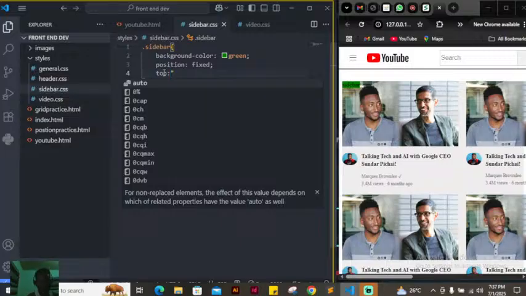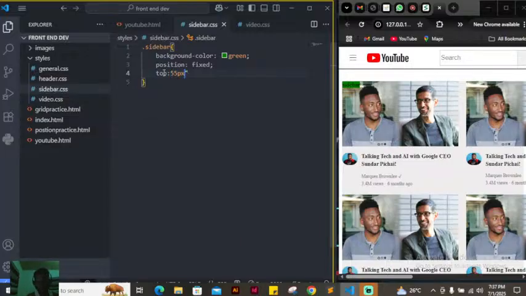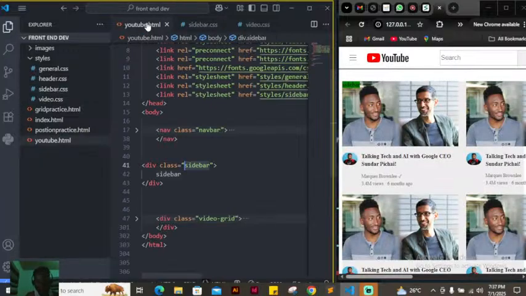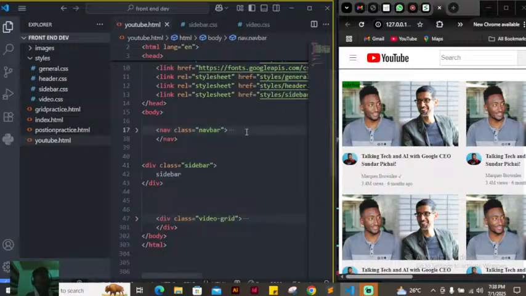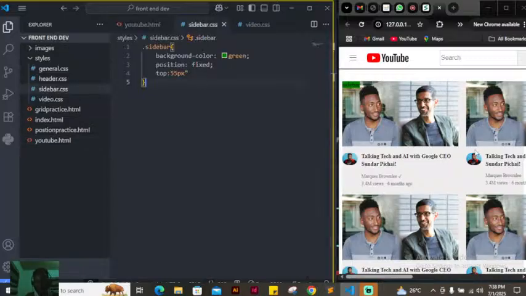So I will now let this one start 55 pixels from the what? From the top. So this is position what? Fixed. Have I linked this there? I think I've linked it. Top 55 pixels. So you can see now it's not showing on top of what you have here.